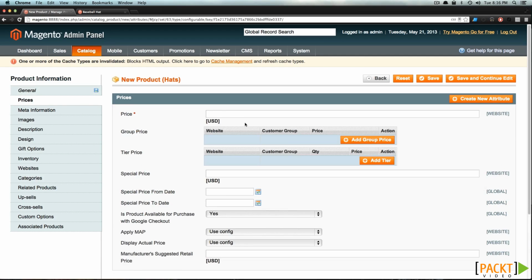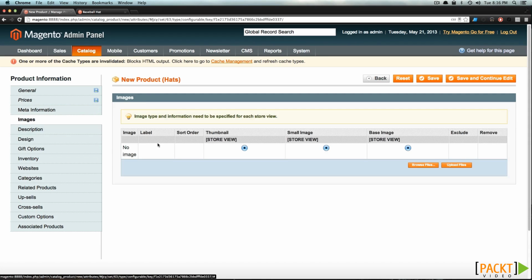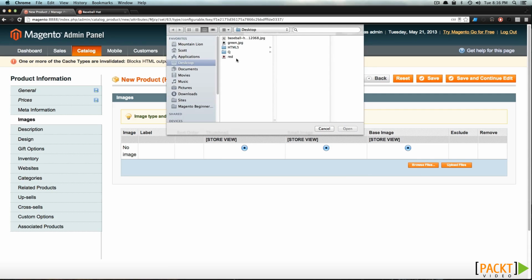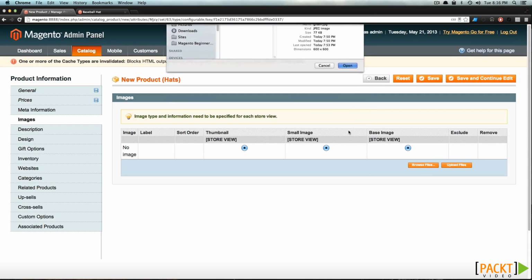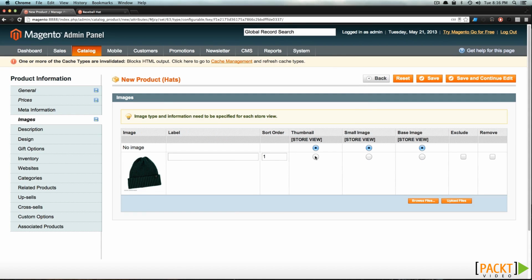Now under price, we're just going to set this again to be $15, nothing crazy here, and we don't have to modify anything else. And I'm not going to bother with meta information for this. And we're going to browse, and we're going to upload a photo of this hat, and it's just going to be this green hat. Now, you'll notice in a little bit that this is just for the default image. Later when we add images to the individual products, those are going to be the ones actually showing up.